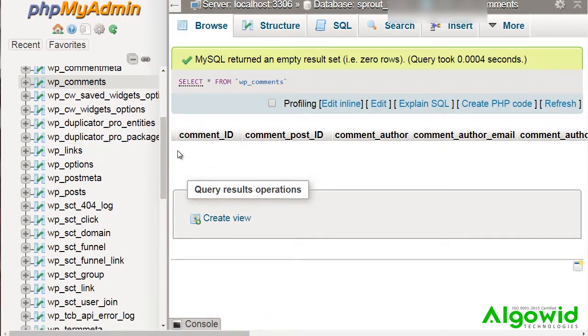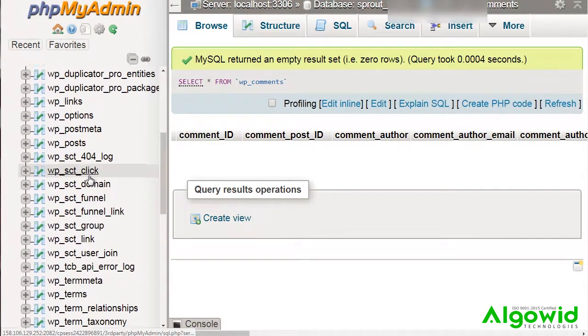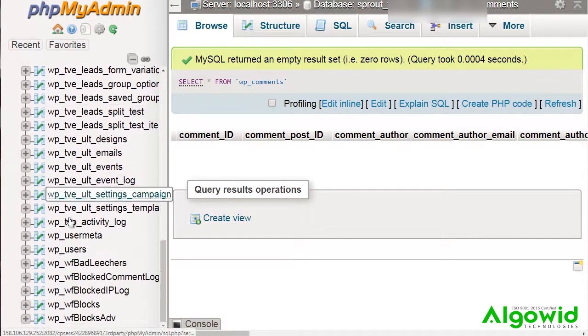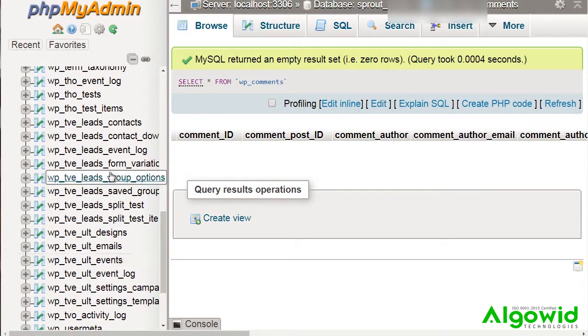Now, this is very useful just in case you get locked out, especially if you get locked out of your website and you have to change your username and password, but it just won't let you in. So what you could easily do is come down here and go under WP users and then just change the password inside here.